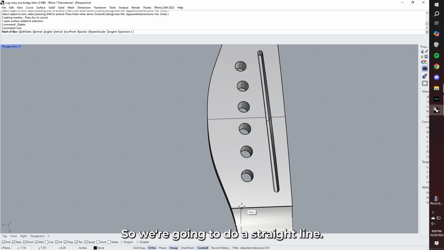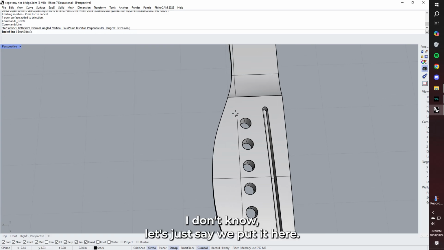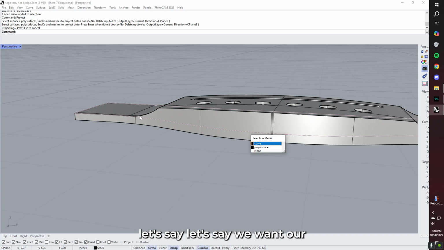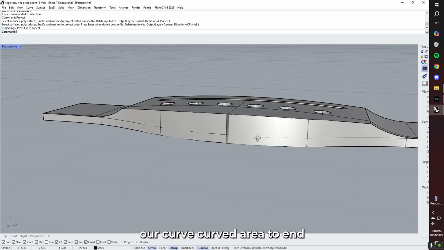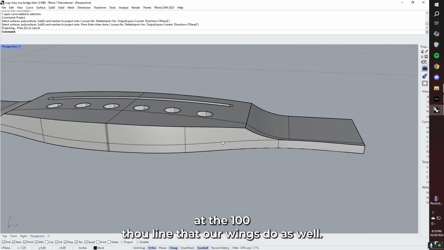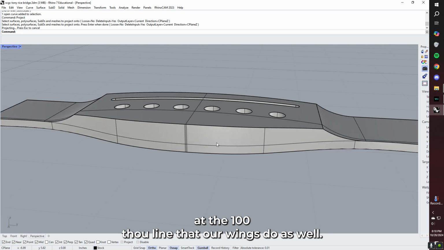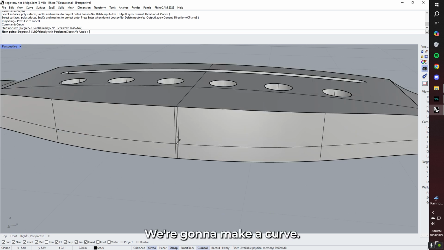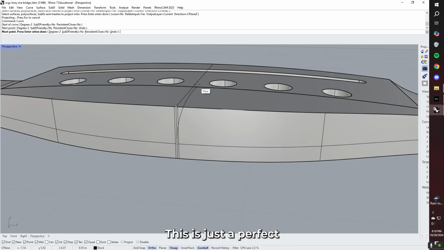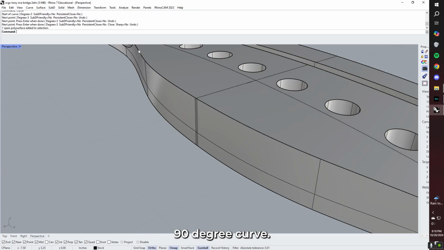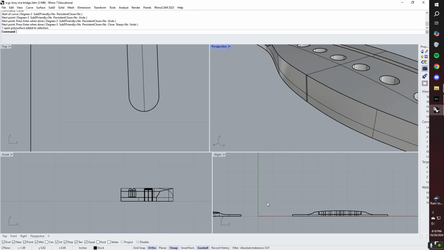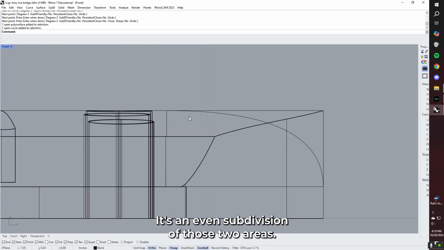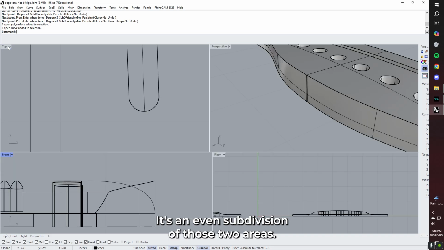So we're going to do a straight line. I don't know. Let's just say we put it here. Okay. And then let's say we want our curved area to end at the 100th thou line that our wings do as well. Okay. We're going to make a curve. This is just a perfect 90-degree curve. So we can see right here. That's a nice shape. I like it. It's an even subdivision of those two areas.